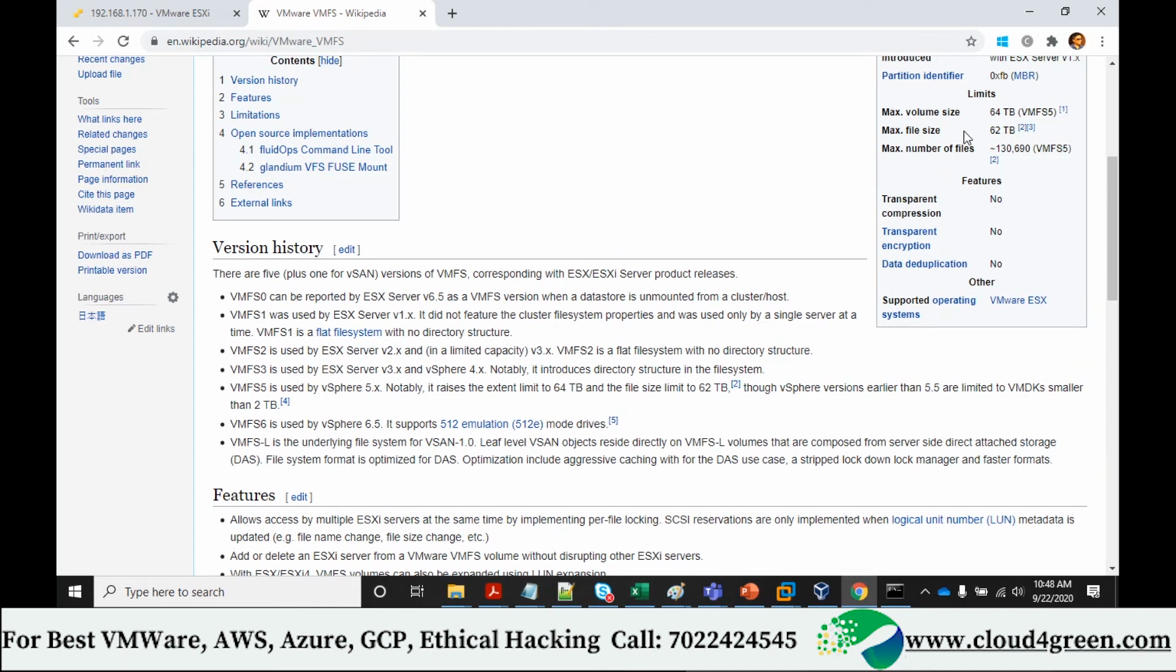62 TB. File system size is different. File size is different. Do you agree? C drive size is different. A file inside C drive is different. So the maximum size of a file which can reside inside a VMFS datastore is 62 TB. And the file system maximum size is 62 TB.